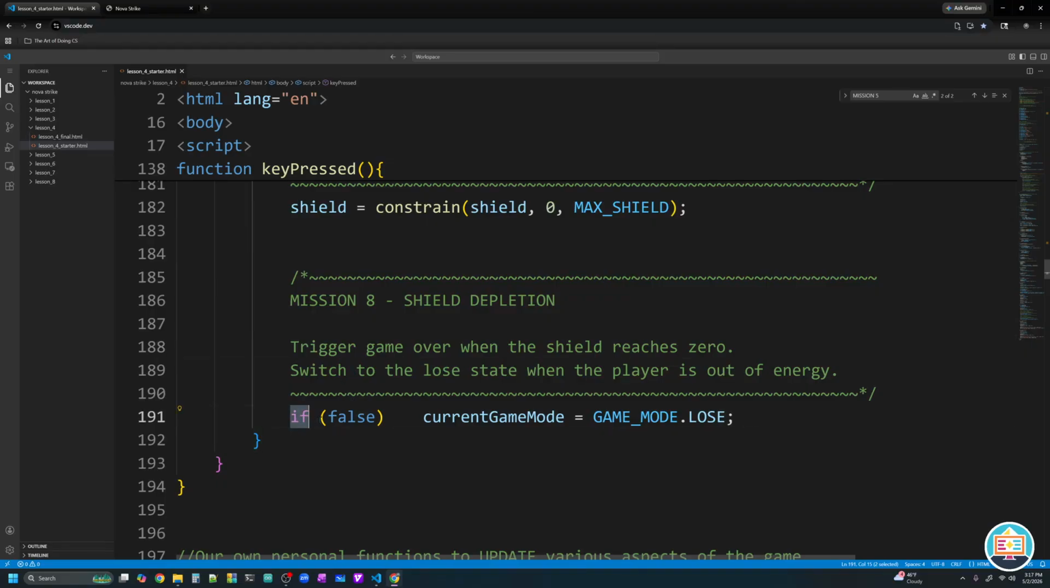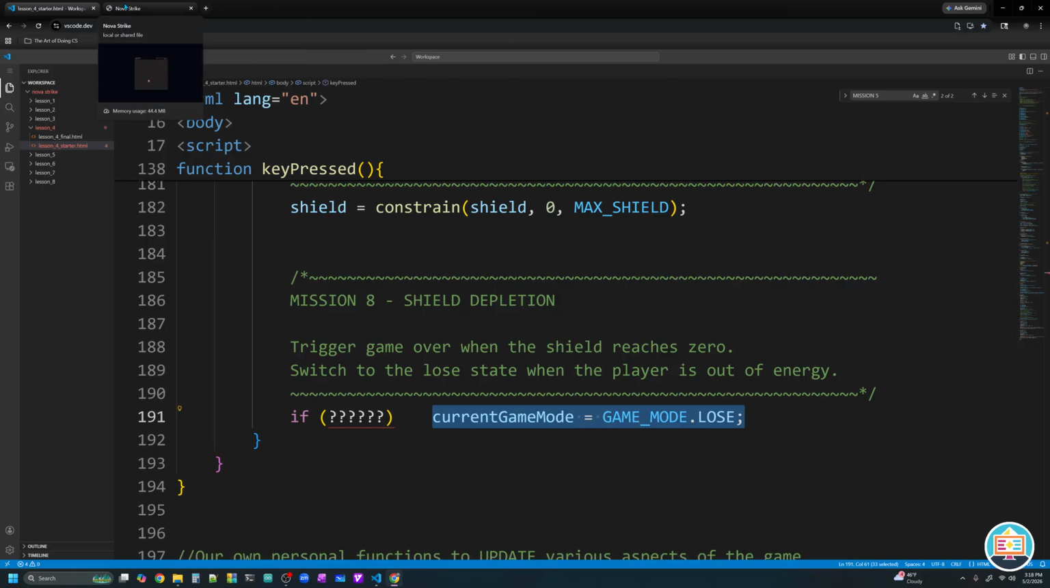So we're asking a question here. It says if false. Well, false is always going to be false, so the question is always going to answer no, so that's no good. We've got to ask a question, and if the answer to that question is yes or true, we are going to set our current game mode variable to lose. And if you remember, what is that going to do for us? It's going to stop all gameplay operations. It's going to show the lose overlay because the game is over.